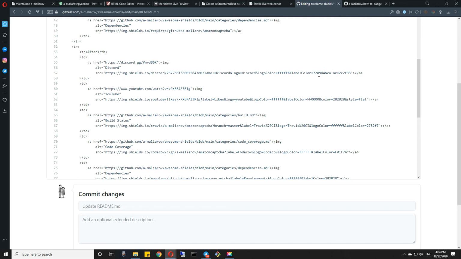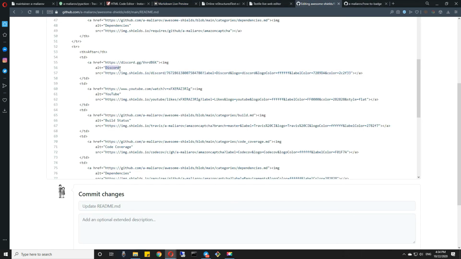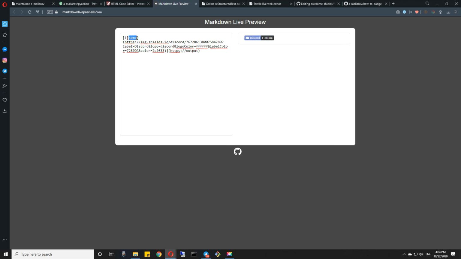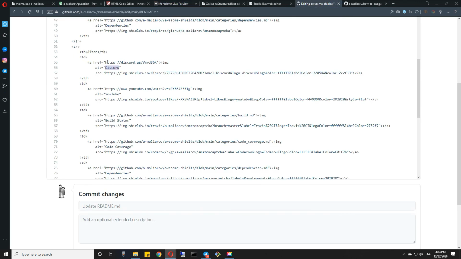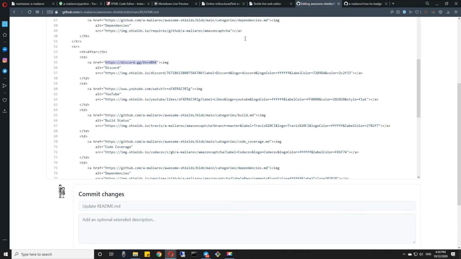So let's translate this specific badge into markdown. Let's copy the source link, then go to our markdown live preview and add the source into the right place, right in the middle, and boom, we've got this badge. Then, if I'm not mistaken, it was a Discord for alternative text right here, and for the reference this is just an invitation link, so we will just paste it right here and done. We've just translated this badge written in HTML into markdown.